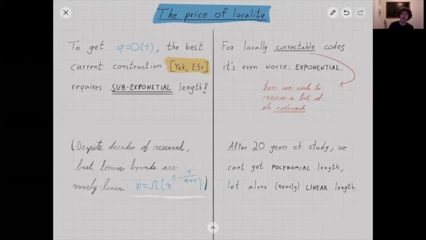Okay. As a side remark, if you care about locally correctable codes, which are codes in which instead of decoding a bit of the message, you correct a bit of the codeword, then the situation is even worse. You actually need an exponential amount of redundancy in order to get this O(1) locality.